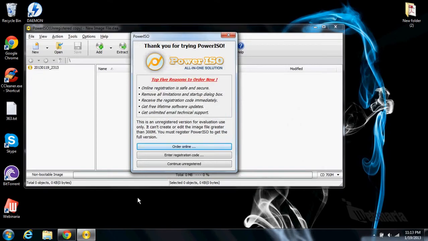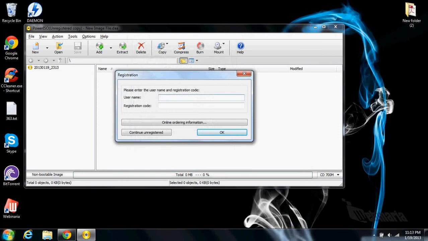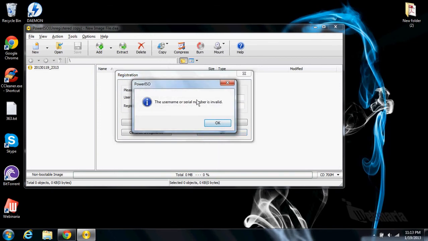And I got prompted with this. What we're trying to do is find the error message it gives us when we put in the wrong serial number. So I'm going to click enter registration code. And now I'm going to enter random characters. If you're using another program, you're probably going to have to go to help and enter serial or something. So now I'm going to click OK, and this is the error we're looking for. The username or serial number is invalid.